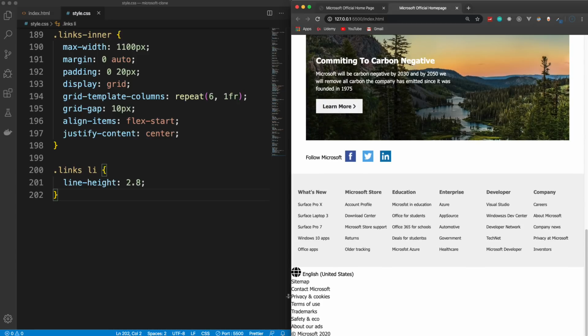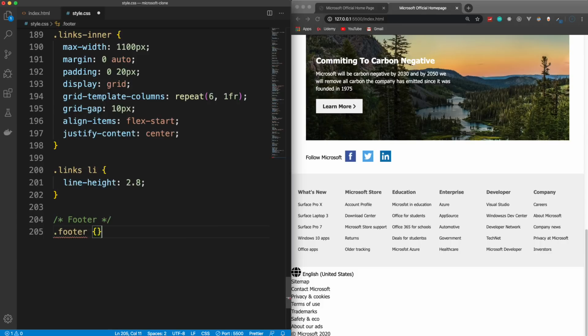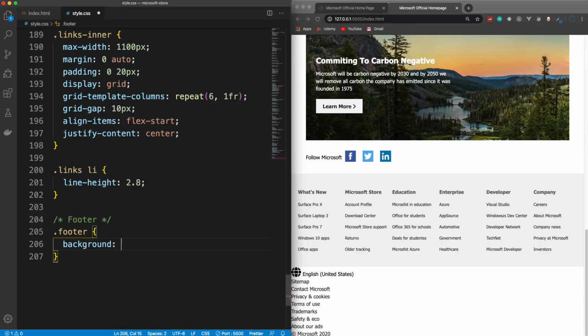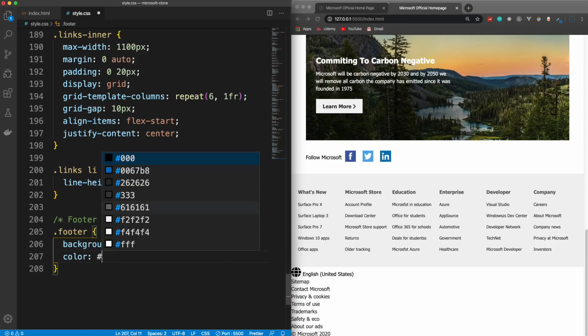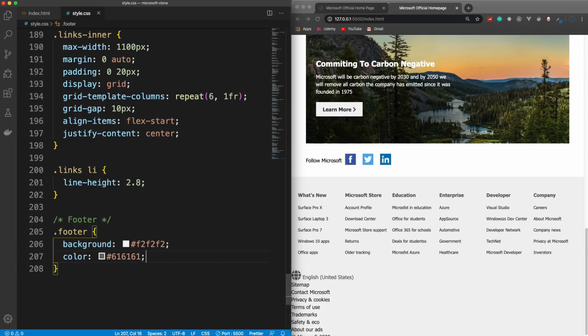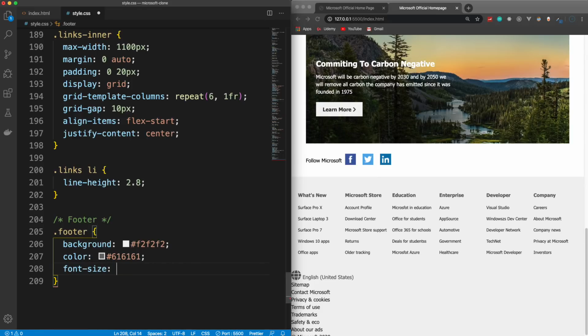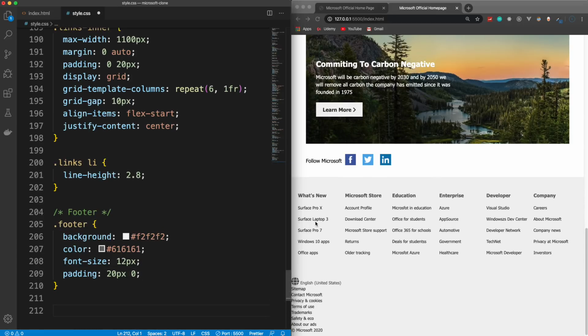Now let's do this footer part down here. So we have a class of footer, and I want the background. Background is going to be the same gray, which is F2, and color, same color as the links. Okay, good. Font size 12 pixels, and padding 20 on the top and bottom. Good. And then we also have a footer inner.